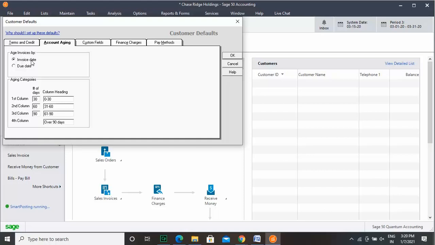In custom fields, you can enable the field labels as you wish. You can move to the next tab of Finance Charges by clicking the tab. Here, you enter the finance defaults for the customer. Read carefully and enter the relevant rates and charges.